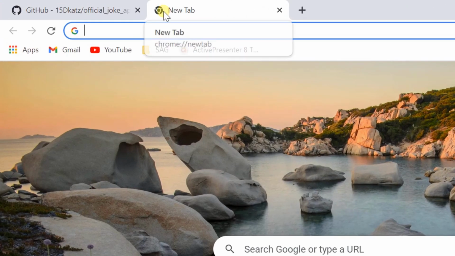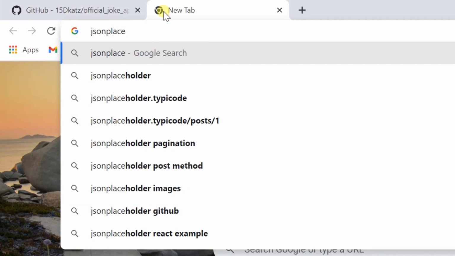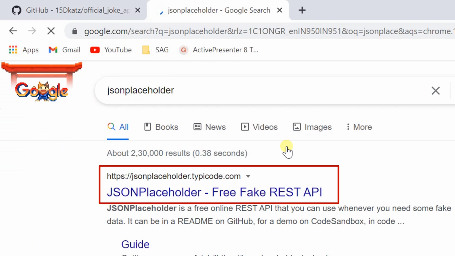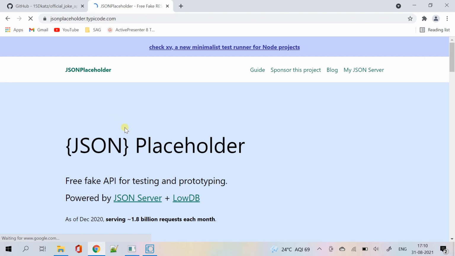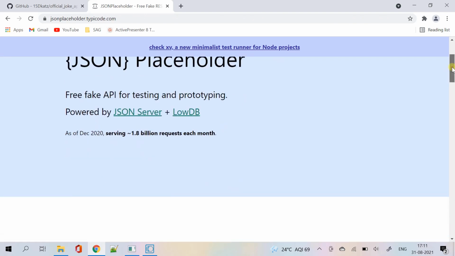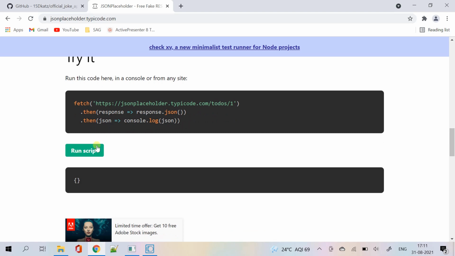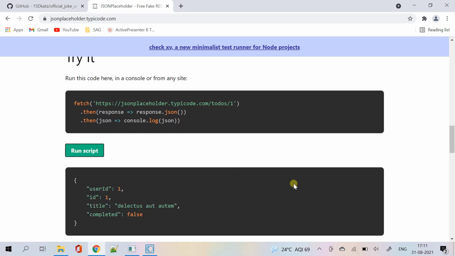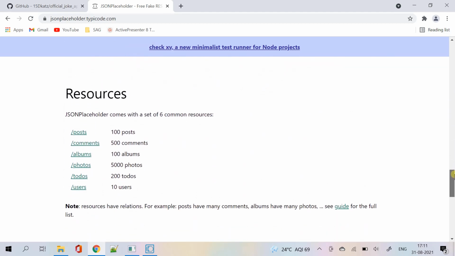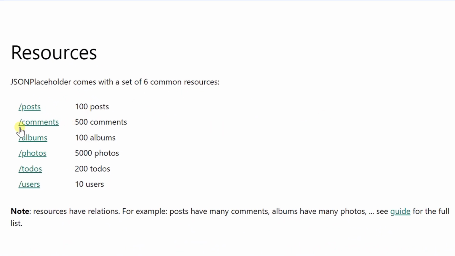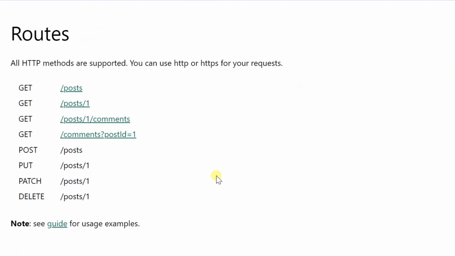Let's try for a different REST API to consume. JSONPlaceholder provides free fake REST API for testing. Here you can test the provided resource. These are the available REST resources to access. All HTTP methods are supported for the provided resources.